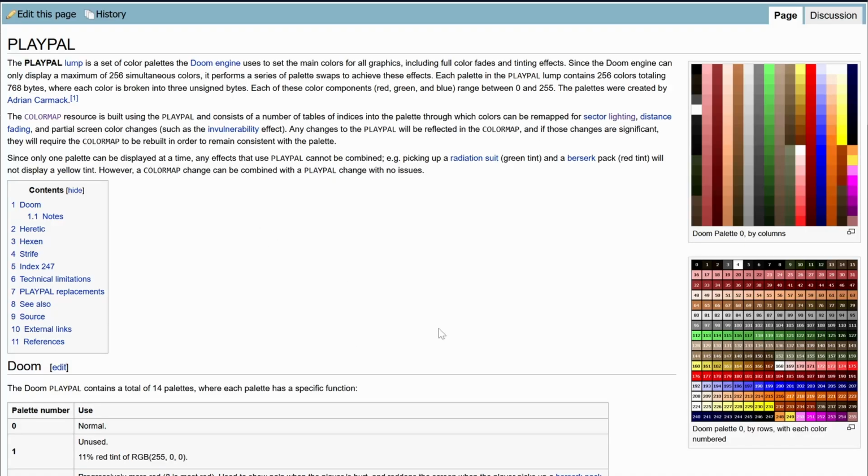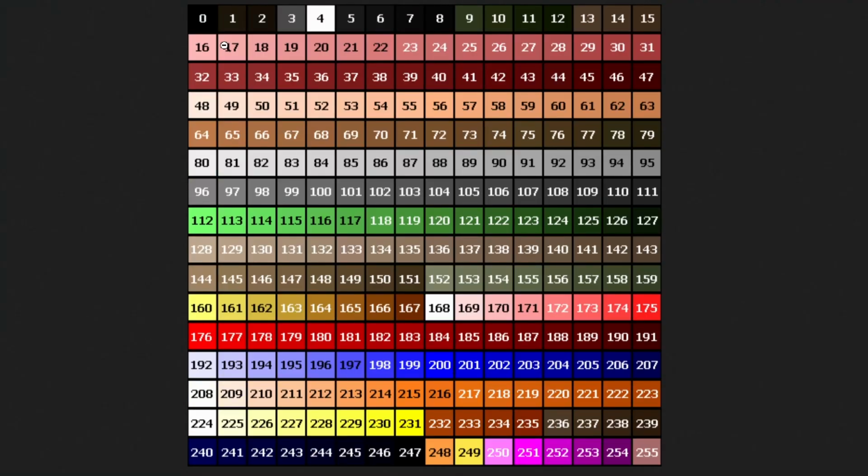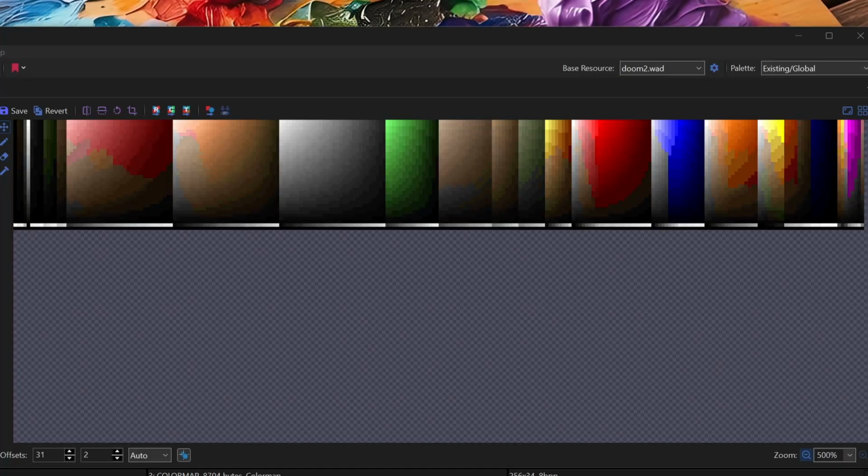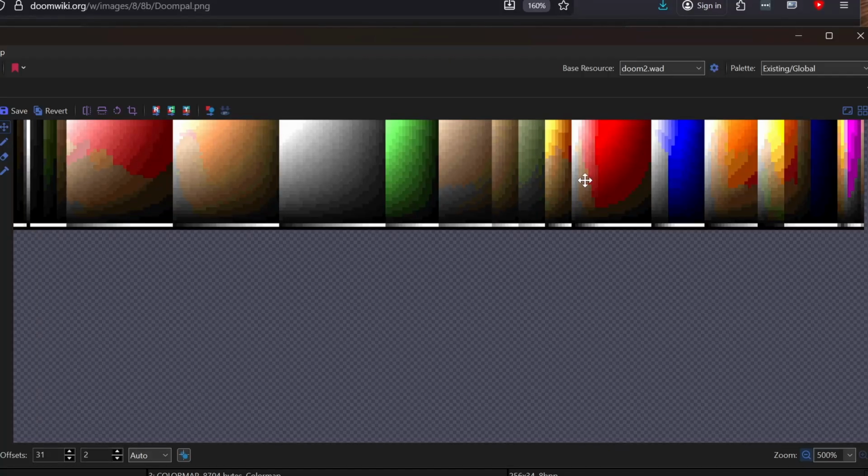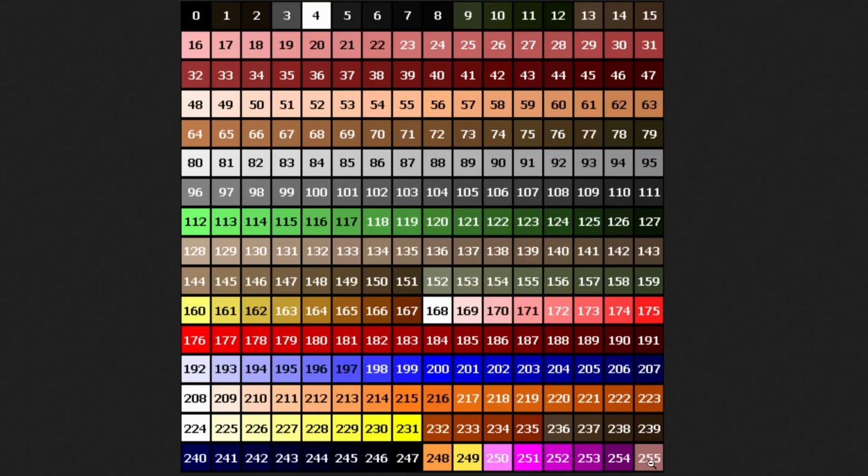If I go to the Doom Wiki and go to PlayPal, they've actually got an index map here that tells you exactly what's going on in the PlayPal. So this color here is color 0, and this color here is color 255. So in the color map, that entire palette from 0 to 255 is represented in a single line of pixels. Let's just ignore everything except the very top line of pixels, okay? So the pixel in the far top left is 0, and the pixel in the far top right, that sort of pinky colored pixel, is 255.